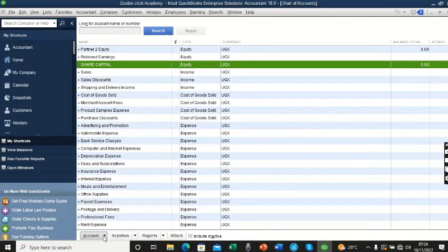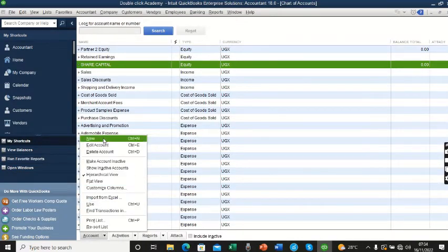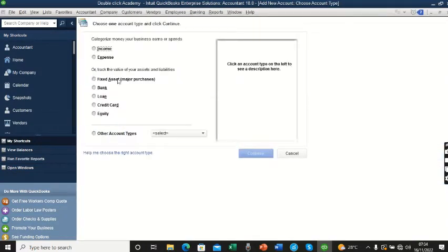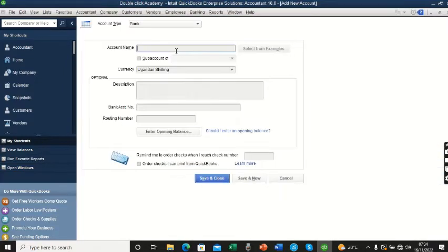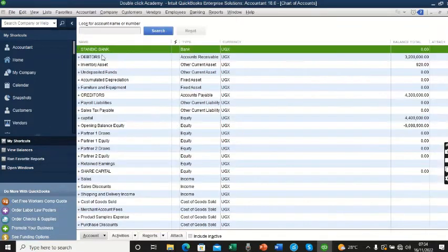So we shall still go to the same area, that is account. Then we go to new. From new, we know Stanbic Bank is under bank. So that is where we shall be clicking, and then we continue, and then we name the account as Stanbic Bank. That is the account we are creating. Then we shall save and close, and there you will now see the Stanbic Bank account there also.